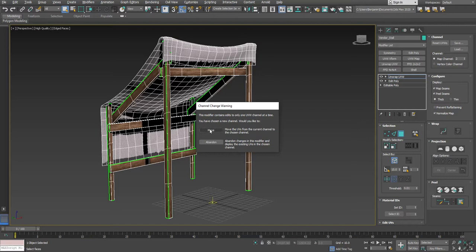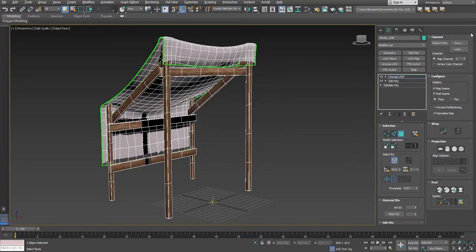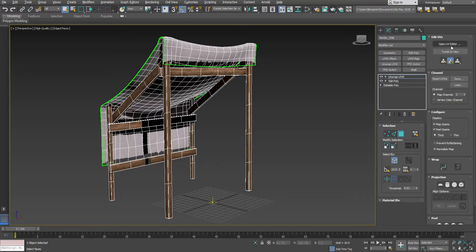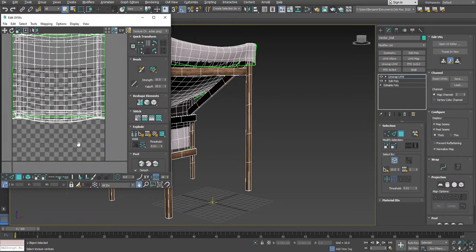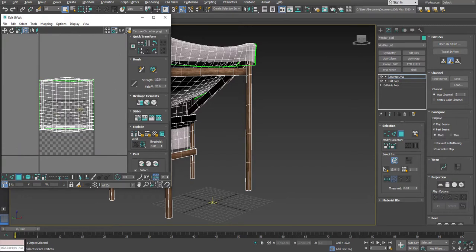So what it's saying right now is anything that you just did, do you want to move it or do you want to abandon it? At this point, we haven't done anything, so I'm going to say abandon. And now when I go open UV editor, let's find the edit UV window. Open UV editor, you'll see here we have just a straight top-down projection of our model.